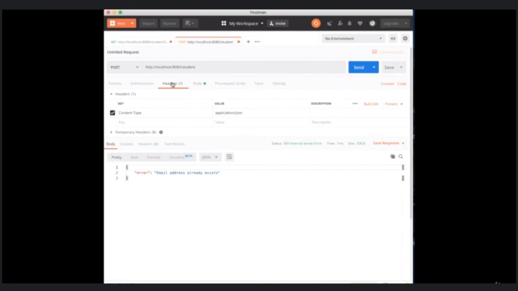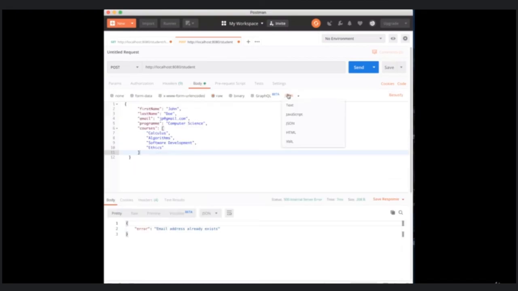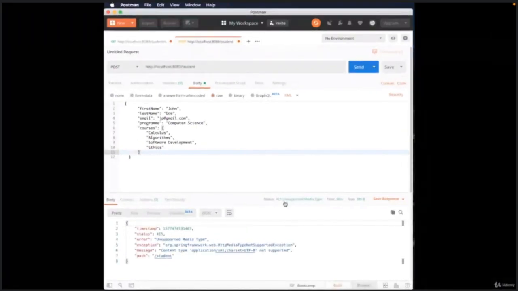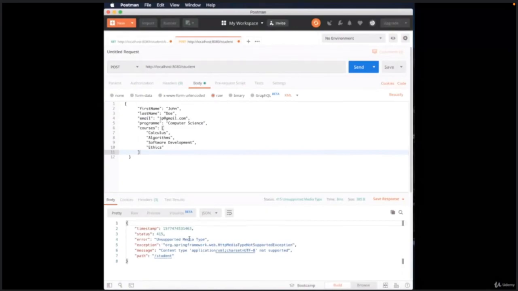And also, one more important thing is whatever content type we are sending. If you look at the headers, see, the content type is very important. If I change the content type into something else, so if I change this into XML, for example, and if I send this, see, you will get back a response from the server telling that the media type is unsupported.